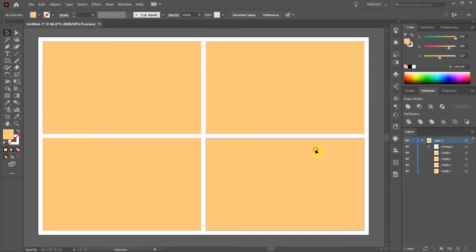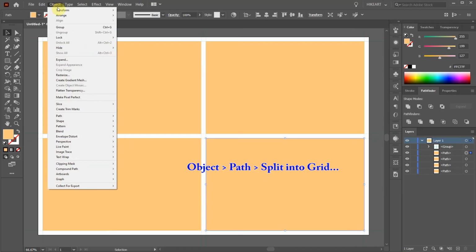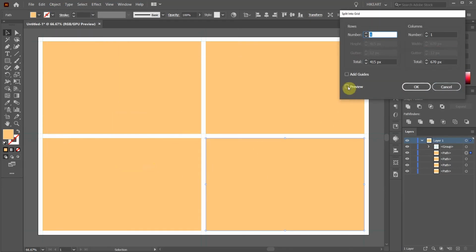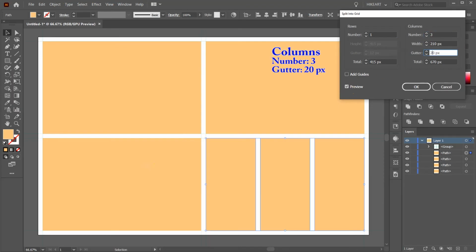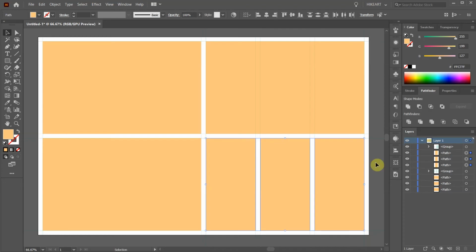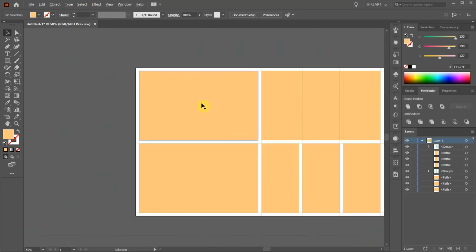Let's select this rectangle and split it into a grid again. So like before, go to Object, Path and select Split into Grid. This time let's make 3 columns and set the gutter to 20 pixels. Check Add Guides and click OK. And we have 3 extra rectangles and a group of guides.